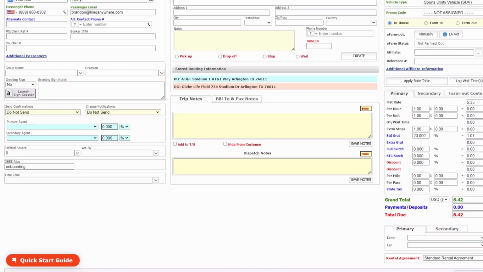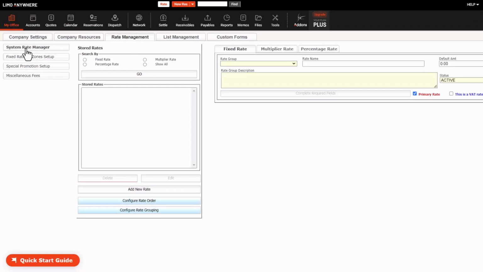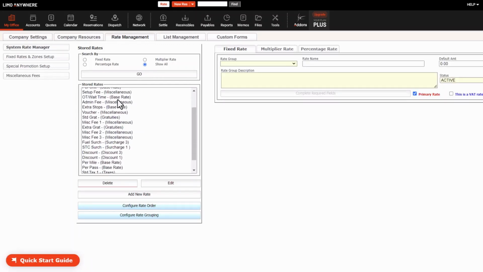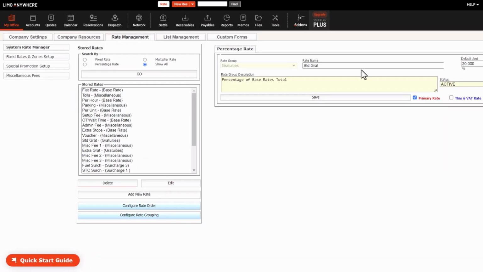One last thing, I want to talk about these rate line items and where they come from and how they calculate. So if you go to My Office, Rate Management, and System Rate Manager, you'll be able to see a list of all the rate line items that exist in your system. So you can actually list them all by clicking the Show All radio button and clicking Go. Now this is the list exactly as they are on your reservation page of the rates and their default values. So earlier I mentioned I'll show you where that 20% gratuity came from. If you click on standard gratuity and hit edit, you'll be able to see that it has a default amount of 20%. So this is going to calculate 20% gratuity on every reservation that you create.